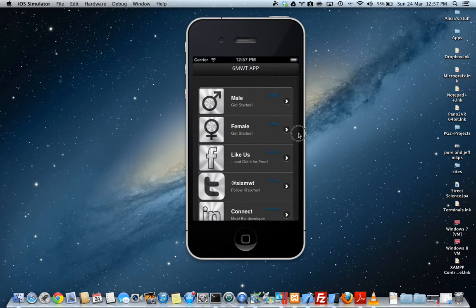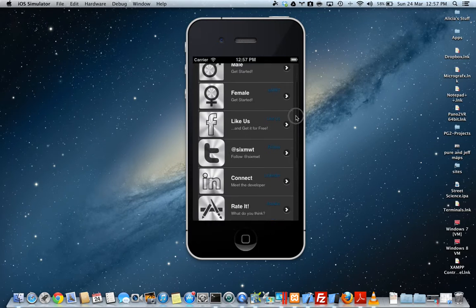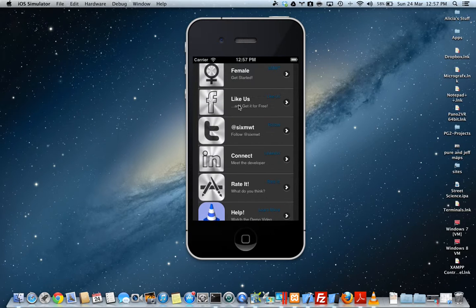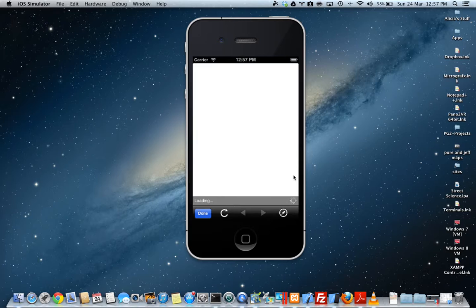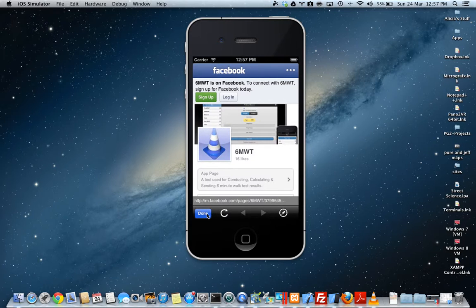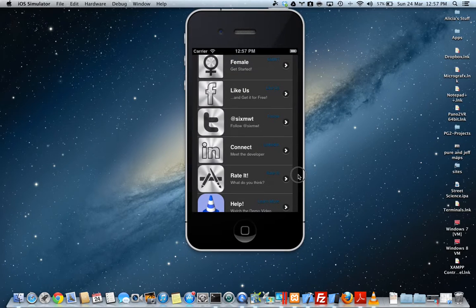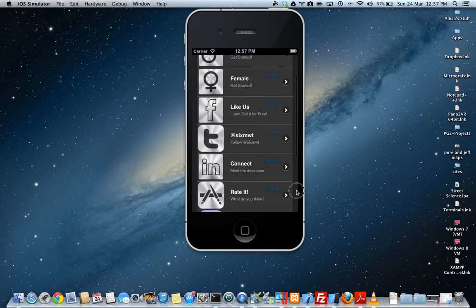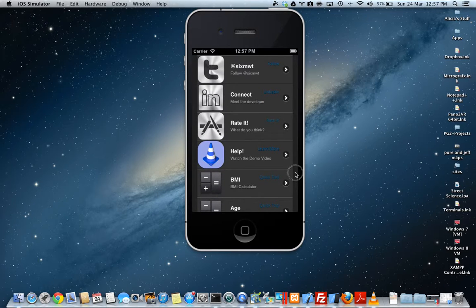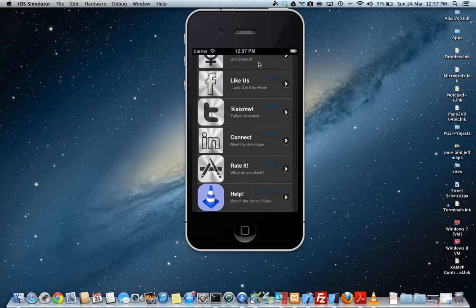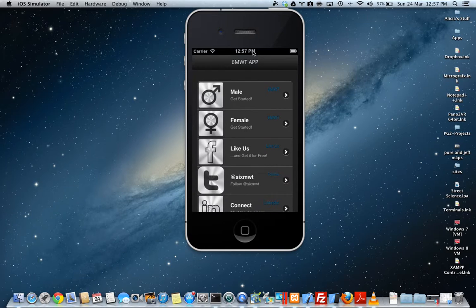So as you can see here, it's got a bit of a list view. You can scroll down. If you like us on Facebook there, it'll take you to our Facebook page, and it'll take you to this browser here, so you can press done, and you'll be back straight into the app. So it's no worries.